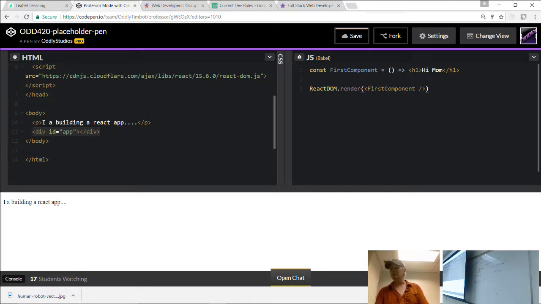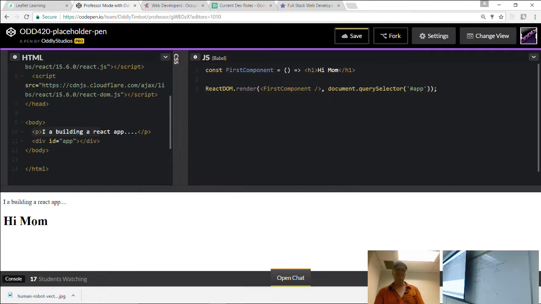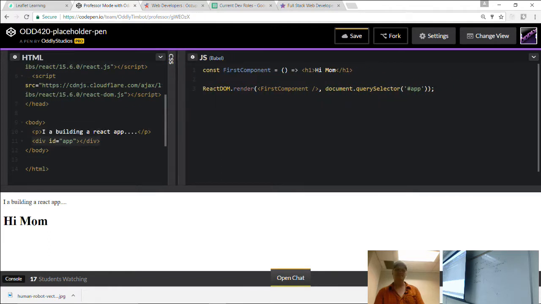So right here, we're going to say document query selector, remember that one? And we'll tell it to find the app div. Oh man, hi mom. That's it. We made our first React component there.